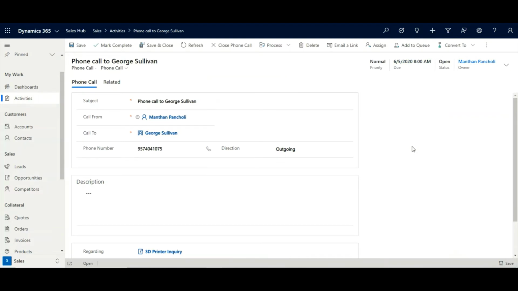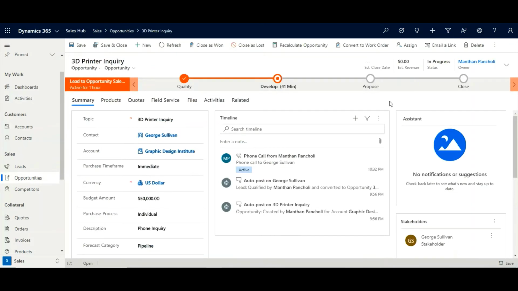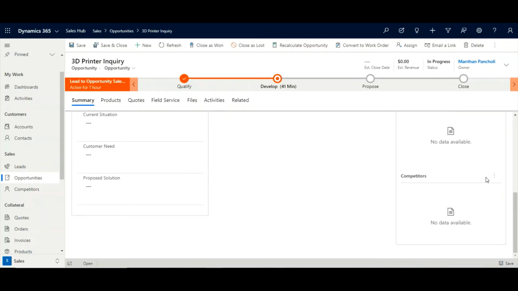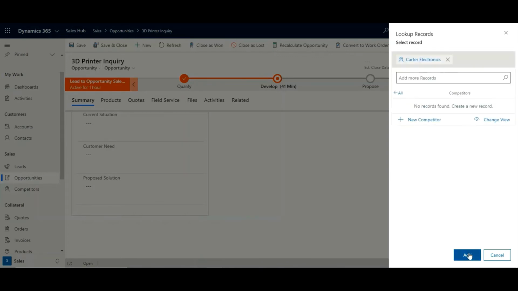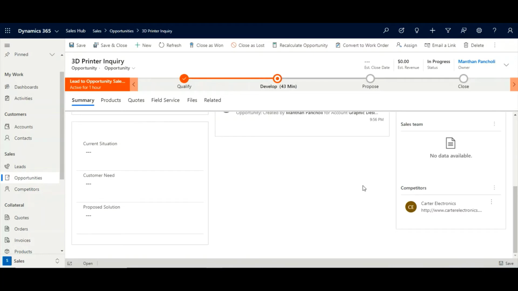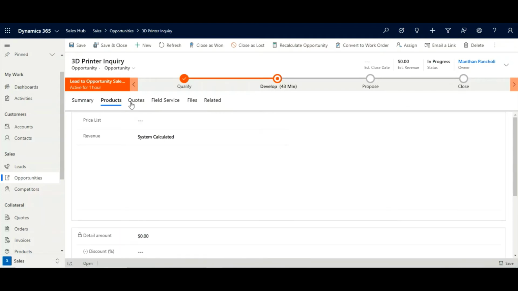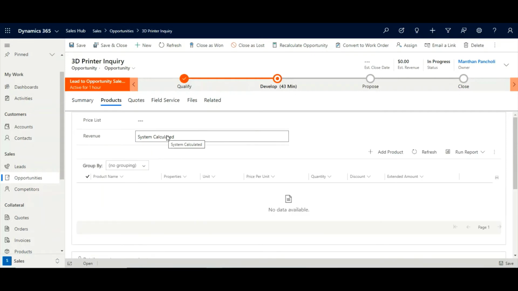When the customer mentions a competitor, we can quickly and easily add this competitor information on the opportunity. The customer is interested in purchasing a 3D printer. Let's add the appropriate price list and product to this opportunity.